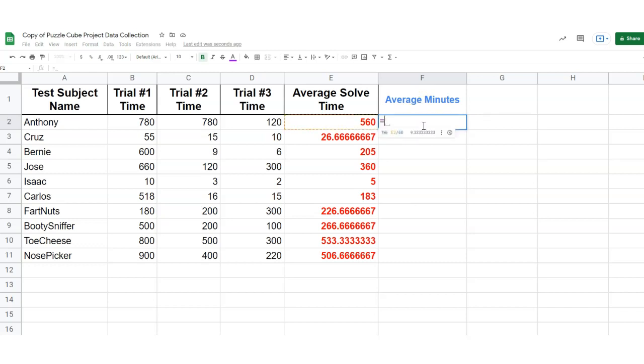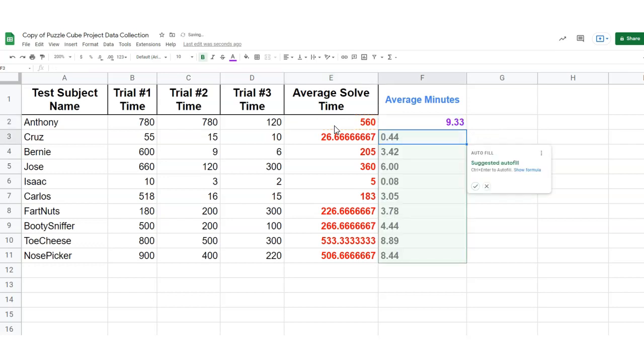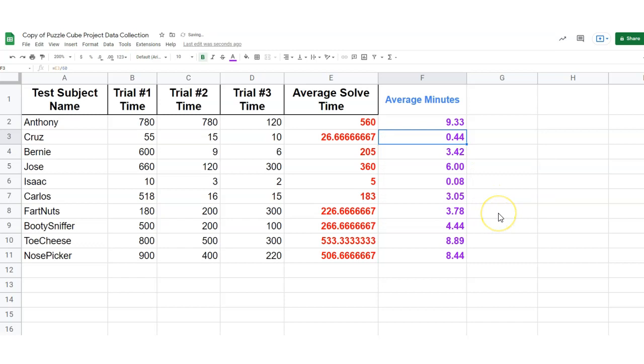You're going to type equals. You're going to click on the cell to the left of it. You're going to put a slash, that means division in Excel, and then 60 for 60 seconds. You press enter. And then you click the check. Okay, so that gives you the average minutes, but not really, because that 0.33 is the percentage of a minute. So we got to break this down further.